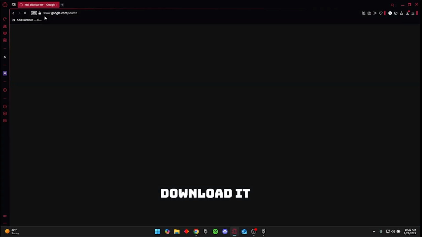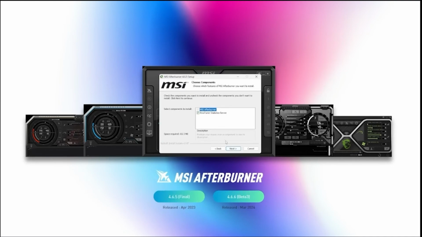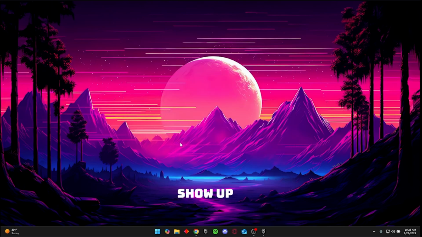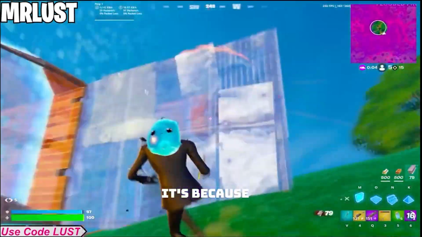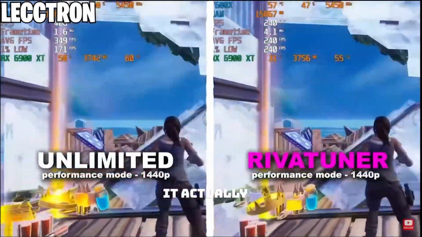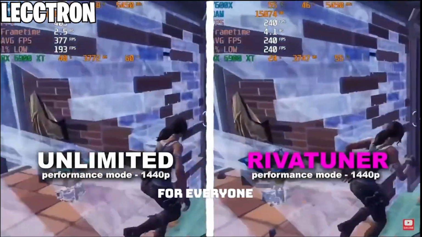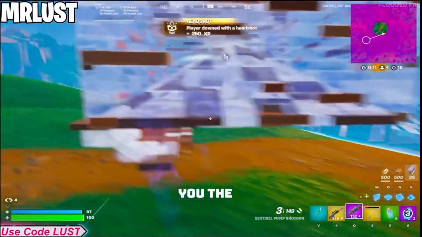For the next part, open up your browser and search up MSI Afterburner and download it. And when installing, make sure to check the appropriate boxes to install RIVA tuner. Once everything has been installed, search up RTSS and open it. If it doesn't show up, check your system tray. Once you have it open, go over to the side where it says frame rate limits and type in your monitor's refresh rate. And if you're wondering why we are capping our FPS, it's because when capping your FPS with RIVA tuner, it actually increases both your minimum and 1% lows. But this might not work for everyone, so test it out for yourself. But for this video, I'm going to type in 600 so I can show you the overall FPS boost at the end.